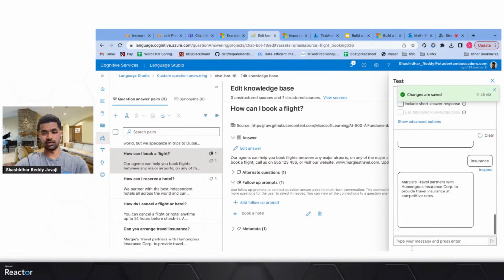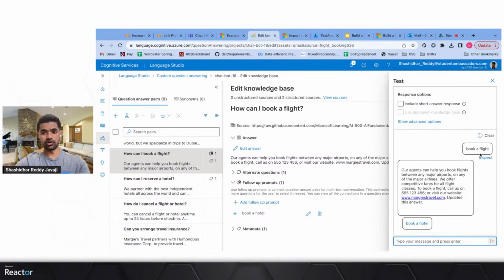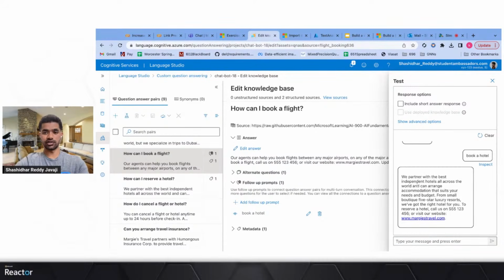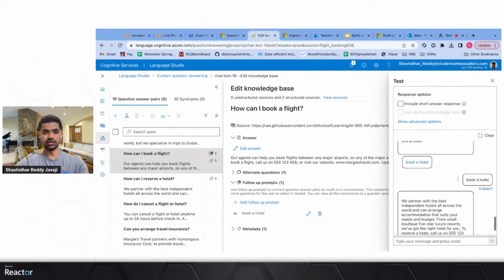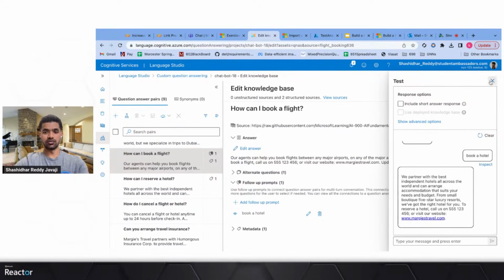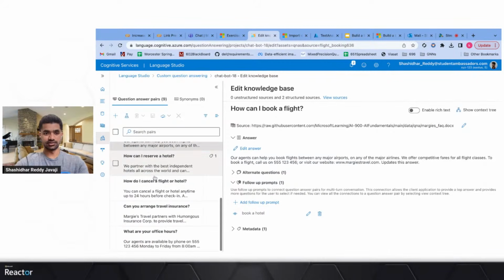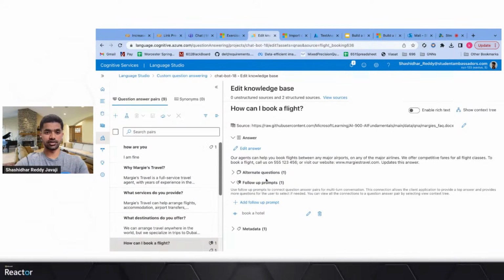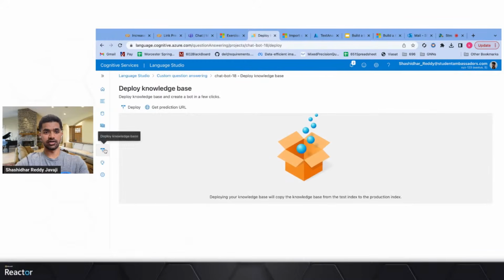The changes are saved. Go here, book a flight. After you do book a flight, it gives you an answer. It also suggests that the next question might be book a hotel. So you can click on book a hotel and then you'll get this. You don't need to enter the question. That's your prompts command. So you can edit the questions, you can import the questions and you can add follow-up prompts. All this can be done here. So we have tested it. Then the last step is deploying it.